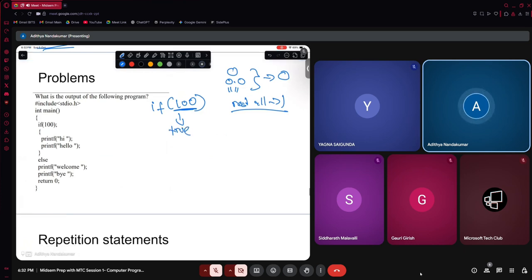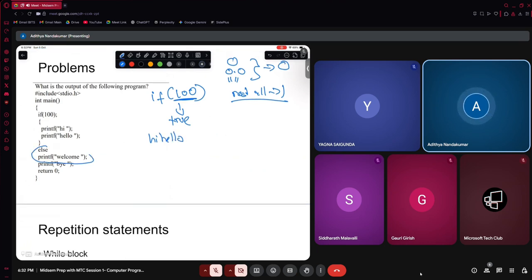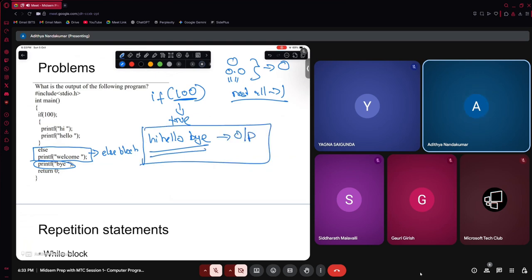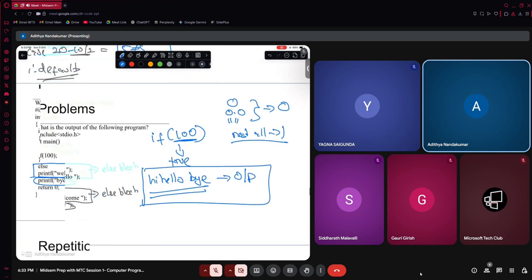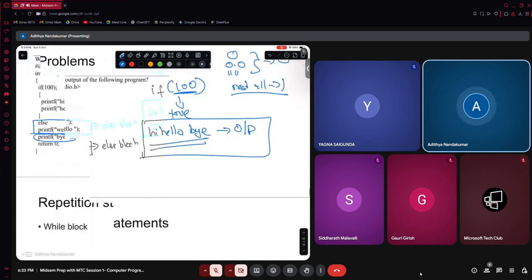So therefore what happens is it prints hi and hello. So therefore we can see there will be a hi and then there will be a hello. Now one thing you can see is this is an else block without curly braces. So when you have an else block without curly braces, it is only a one statement block. So this is what will be considered in the else statement. So the remaining you have is print bye, so that will also print bye. So this is going to be your output. So that is about your selection statements.